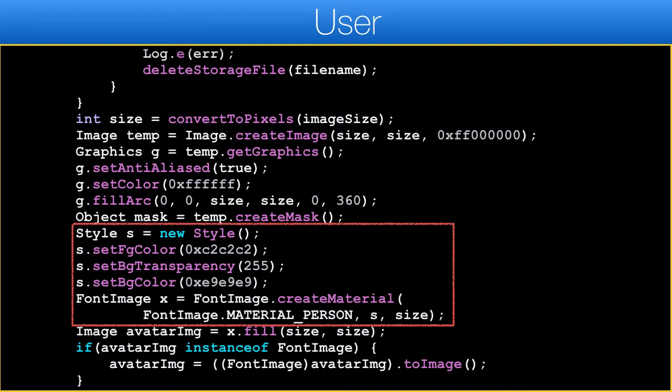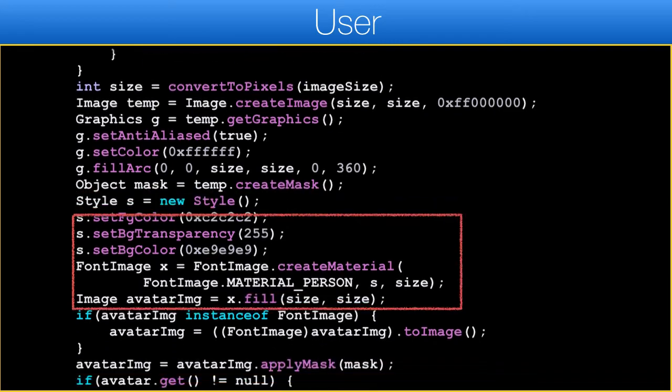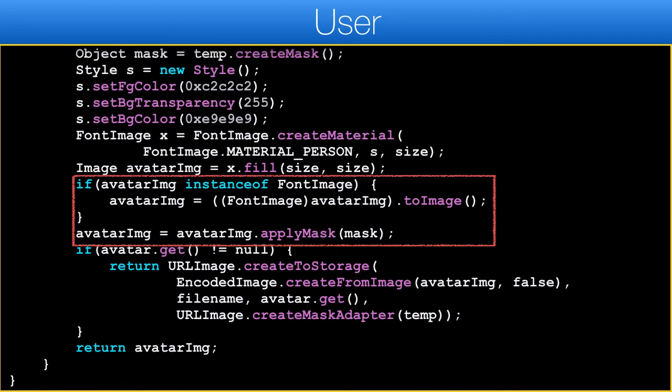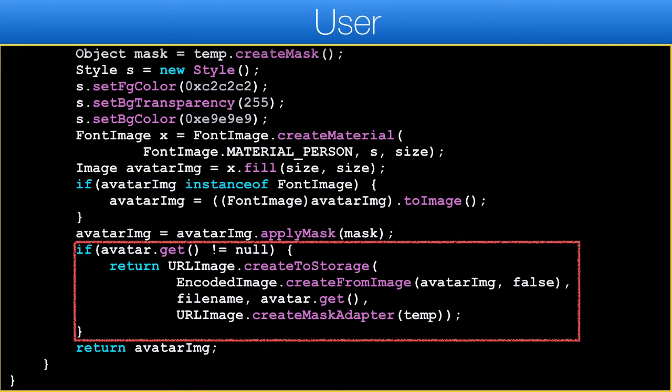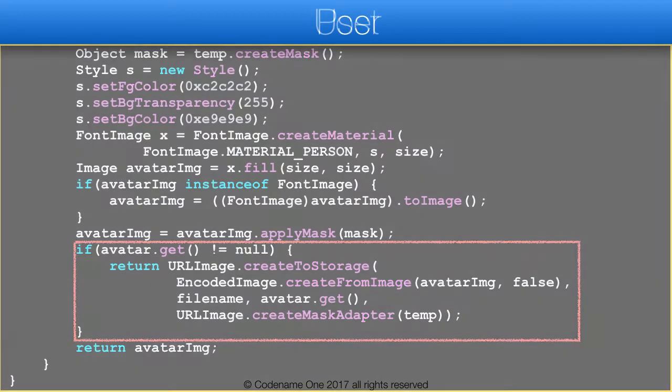We use the material design font image of a person to create an avatar placeholder image. Masking doesn't work with font image, so we convert the font image to a regular image and mask it. If we have an avatar URL, we fetch the data from the URL into a file and mask using the given image automatically. This isn't trivial, but isn't hard either. It will produce the round avatar image we see in Facebook, but we aren't done yet.